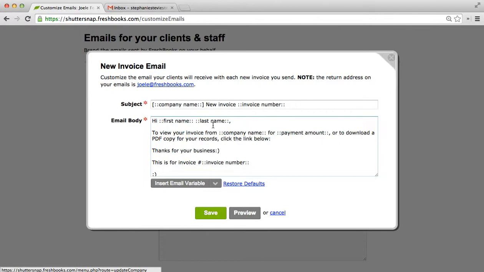"Hey, first name, last name." These variables will be replaced with the client's first name and last name. "To view an invoice from company name," which would be ShutterSnap, "for whatever payment amount, or to download a PDF copy for your records, click the link below." The client simply has to click that link and they're taken directly to their invoice. So you can customize this and make it more personalized. When you're done, hit Save.